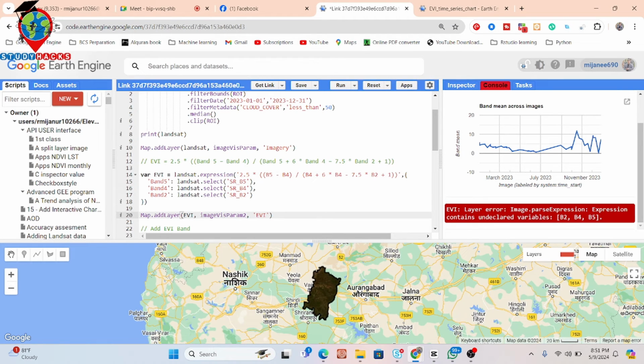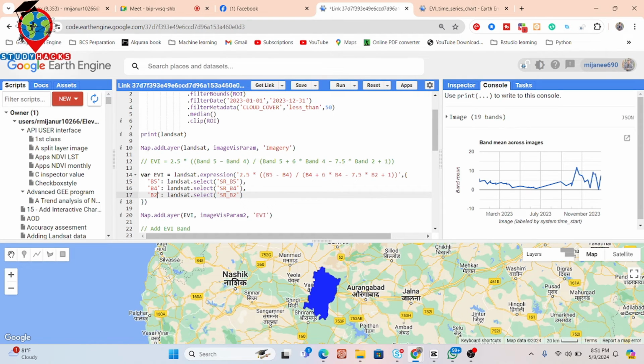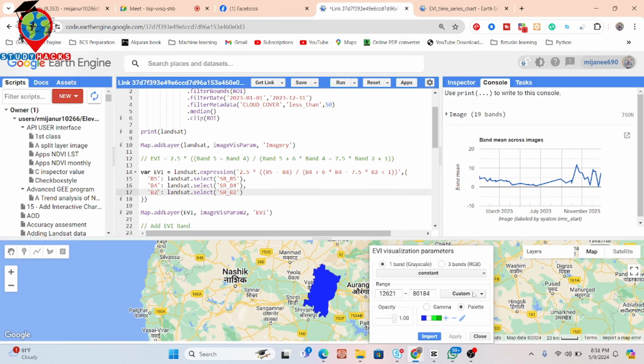Undeclared variable. Okay, so you have to put here B5. Then I put here B4, and I put here B2. Now click around. Yes, so now I hope we can get a better result. It was because of the space. Yes, okay, we can get the 0.75. So now it works.